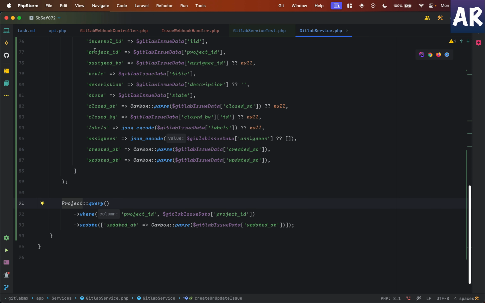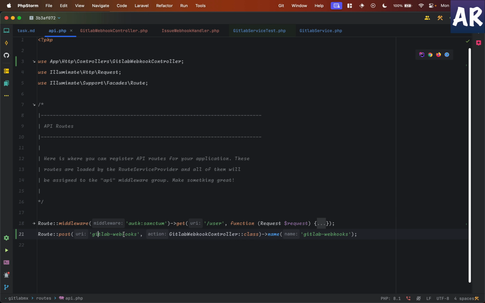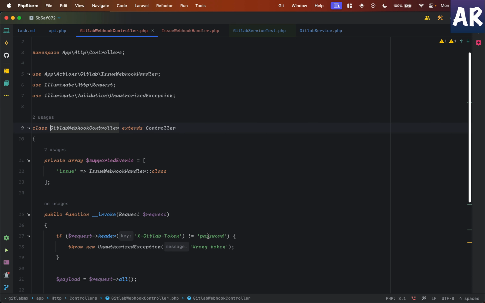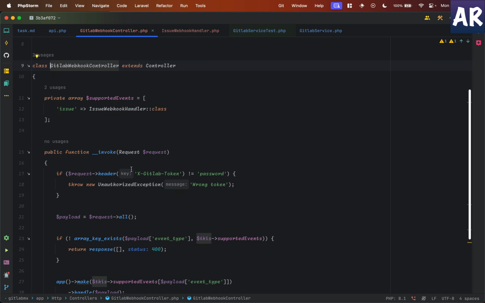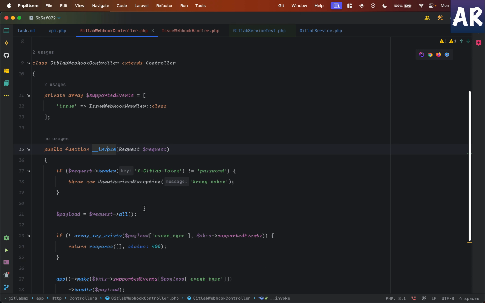And how is this entire thing being orchestrated? Well, we have an API which is GitLab webhooks. The GitLab webhook is being controlled by this GitLab webhook controller. When we go to this controller, it's a single method controller. So we have the invoke method. Inside that, first we are checking the header. I will convert that into a middleware. But yes, we are checking whether the token is present or not. If it is not, then we throw an exception.